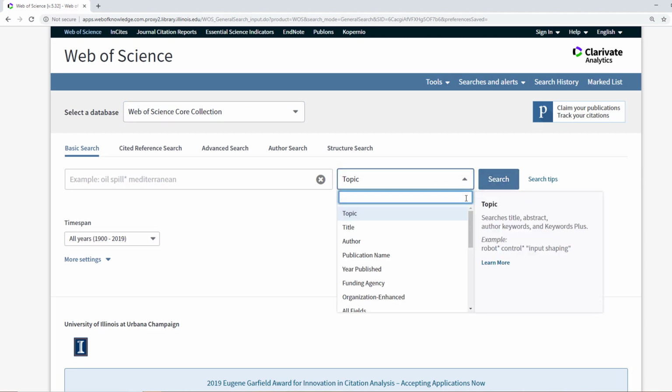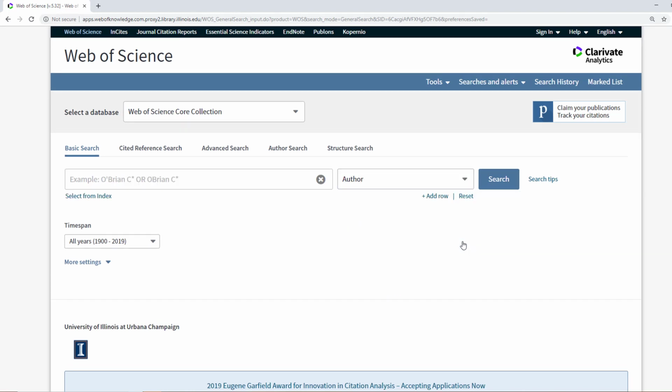For example, if you want to do a keyword search, which is covered in another video in this series, you would want to select topic. For author searches, though, it is best to select author. If you do want to limit your search results to a specific date range before you search, you can do that here. But for now, let's keep it at its default, 1900 to current.